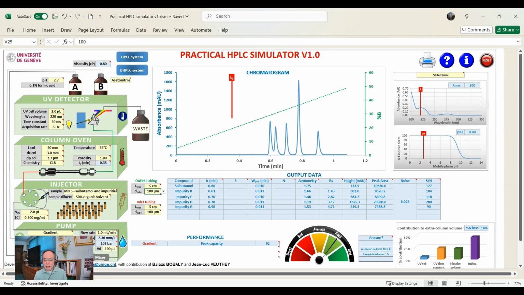Okay, so we can see that we have a 14% loss of column efficiency because of the effect of the tubing, right? To minimize that, we can go to 65%. And one can see that now the loss is much lower. We can do a similar thing for the inlet tubing, and now it's no longer a big factor. Now the other factor becomes a big factor, right? So you can play around with the various factors, and it becomes very interactive. We're going to go back to 100.